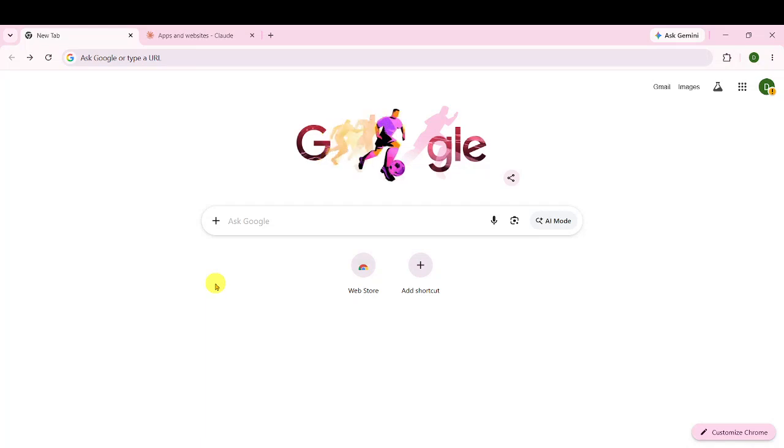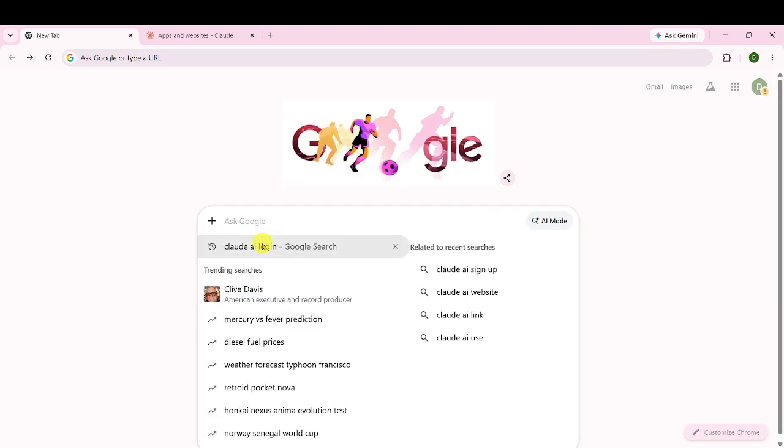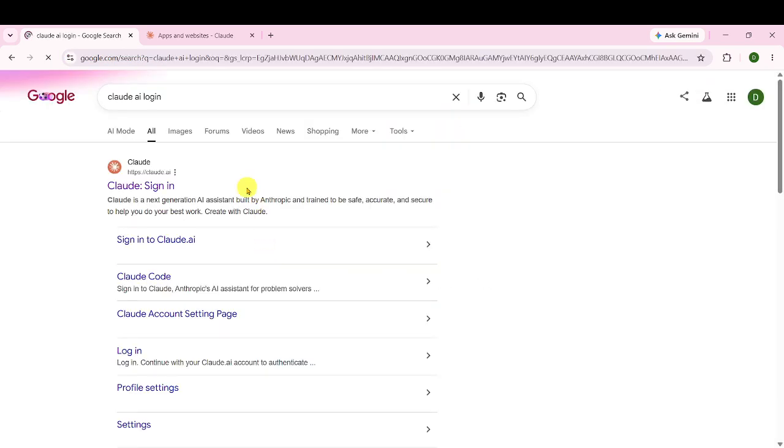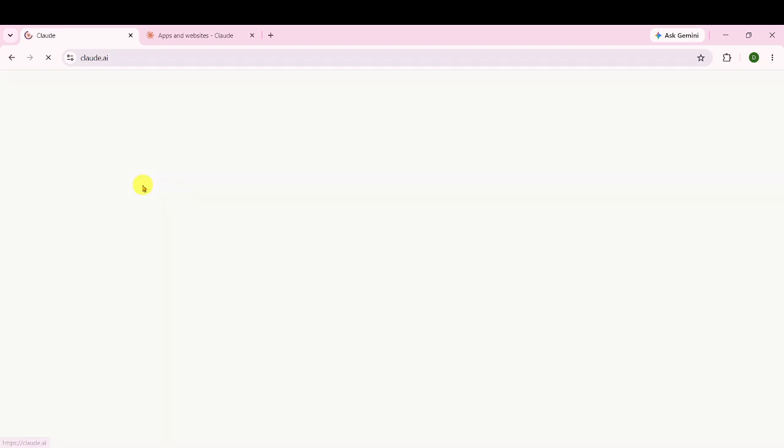Hello, today we will guide you through how to publish Claude AI artifacts. To get started, open your browser and go to the Claude AI login page. If you're searching for it online, make sure you select the official Claude sign-in page so you land in the right place. Once you're there, sign into your account.